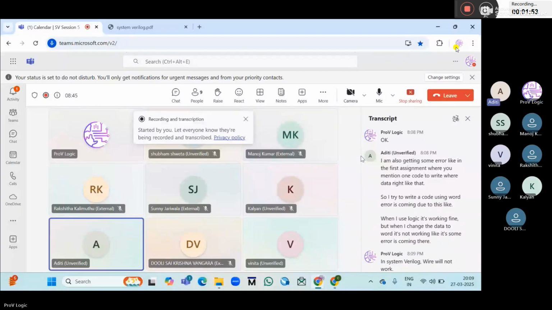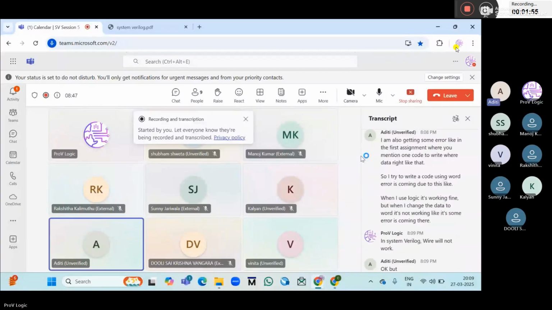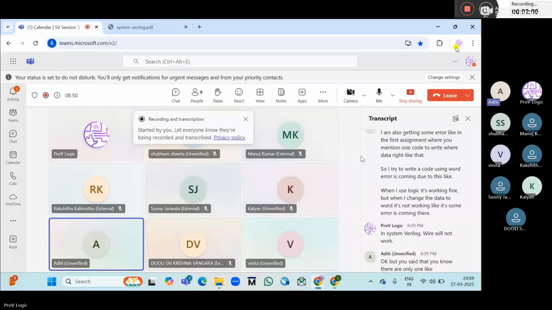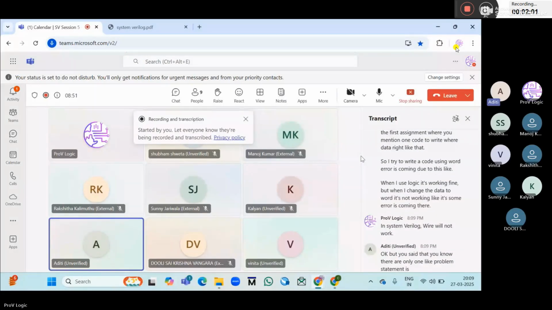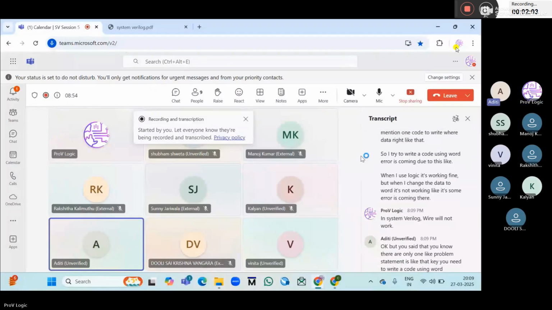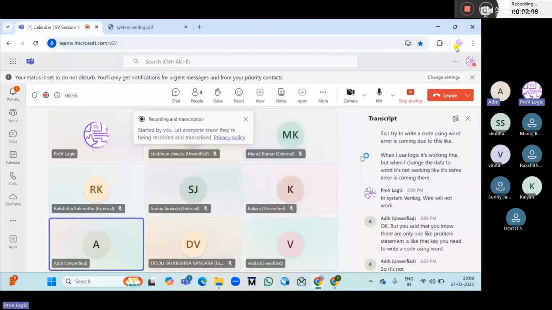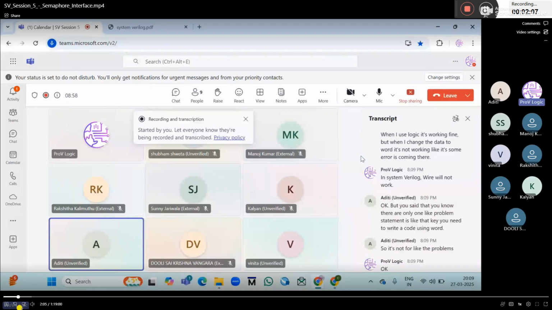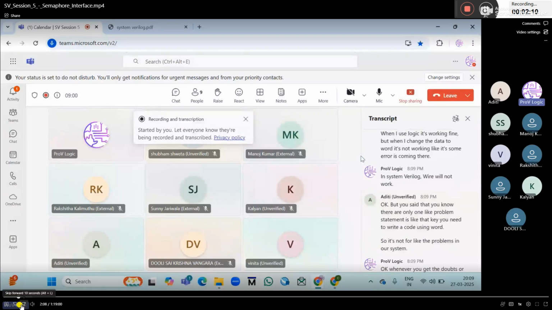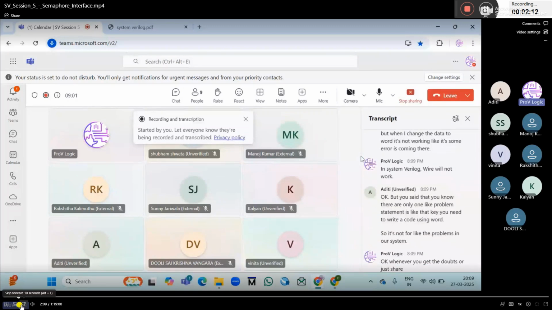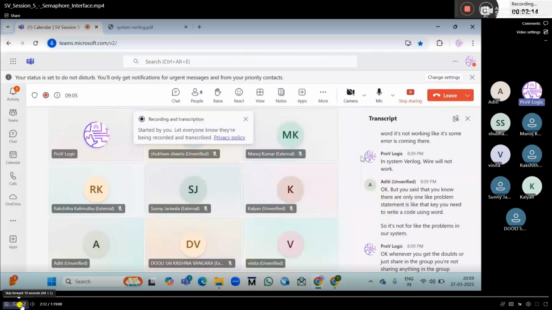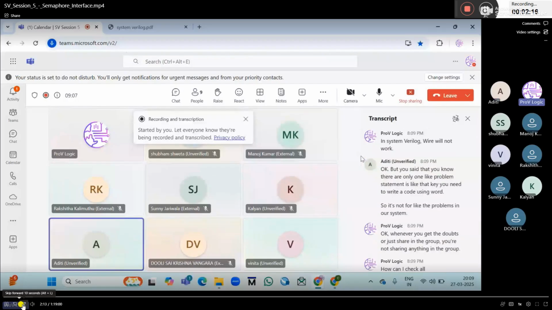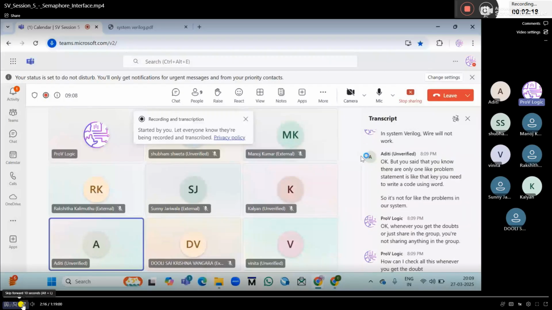Okay, but ma'am, you said in the assignment there is only one problem statement, that you need to write a code using wire data type. So it's not a problem statement of SystemVerilog. Okay. Whenever you get doubts, just share in the group. You are not sharing anything in the group, so how can I check all this? Whenever you get a doubt, share the EDA link in the group.